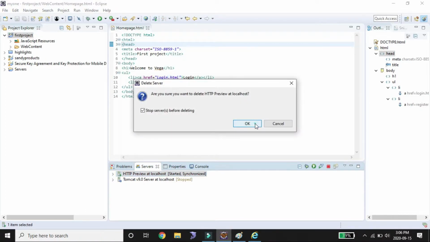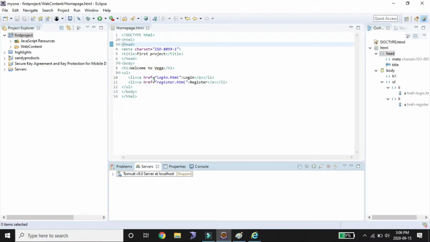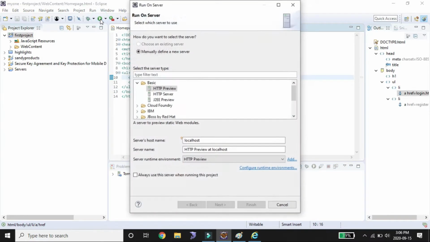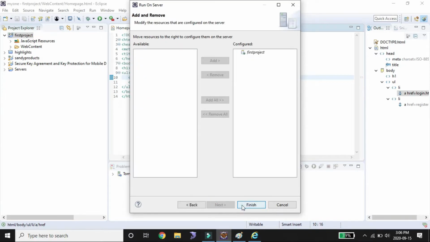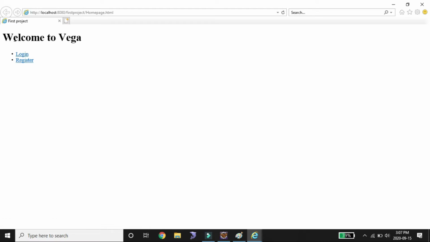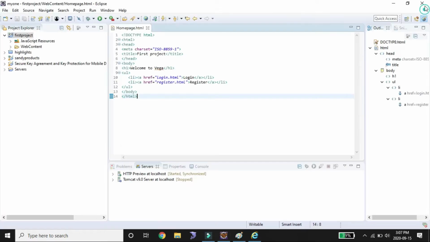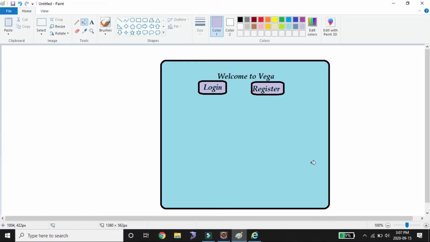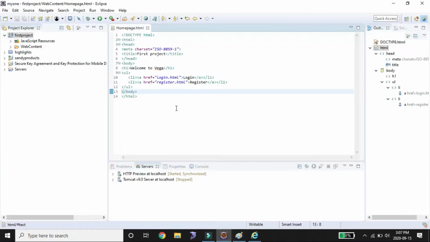I need to remove the HTTP preview presently. Click, select the run. So HTTP preview we need to select, click on next and finish. Then run our application. So automatically we are getting it like this: Welcome to Vega, and login and register. We were facing a problem with the server, so that is the reason I erased the server and replaced it again.